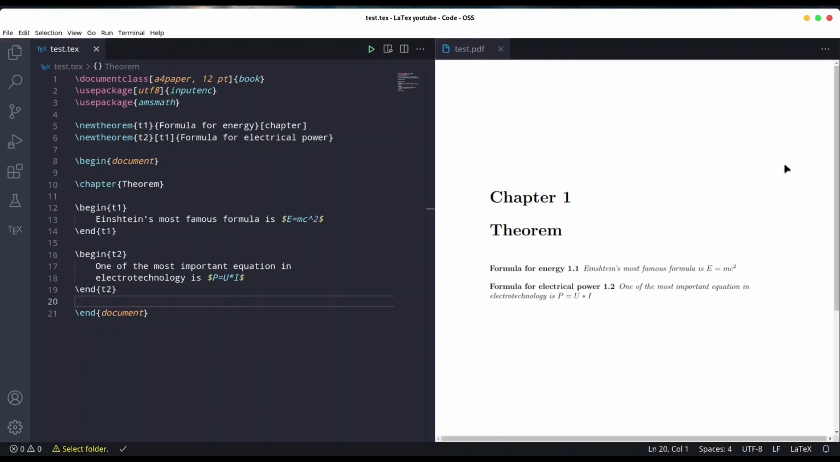So in this way you could easily follow a label and enumerate every formula in your text, or any other kind of definitions for that matter.